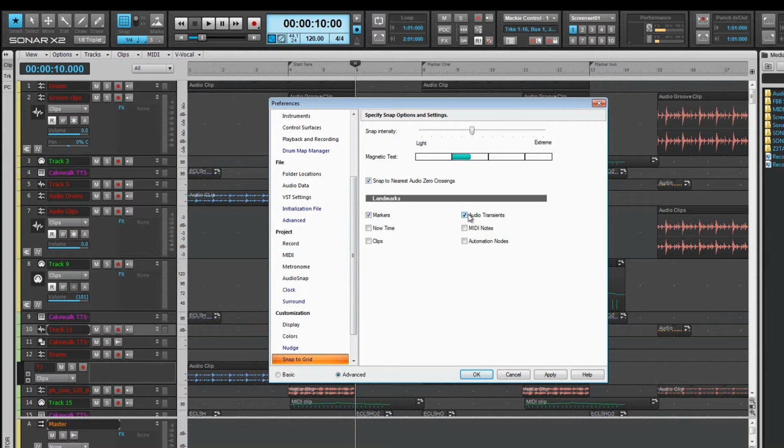Checking the Snap to Nearest Audio Zero Crossings option will ensure that the snap will be adjusted from the chosen resolution slightly to ensure that an audio zero crossing point is used. There is also an intensity setting that can be adjusted from light, where the magnetic pull is quite weak, to extreme, where the pull is so strong it is almost impossible to move any object away from the grid.